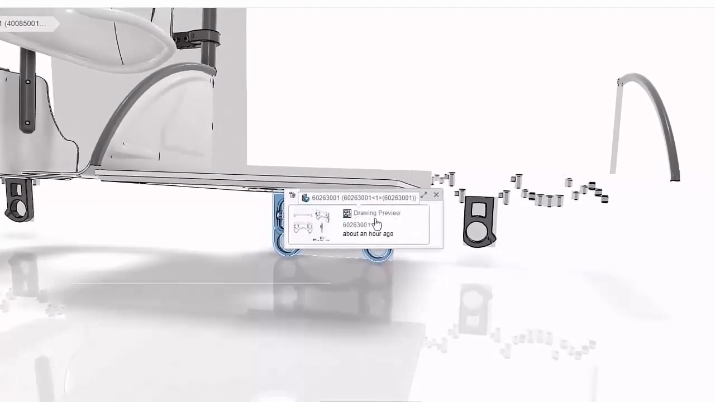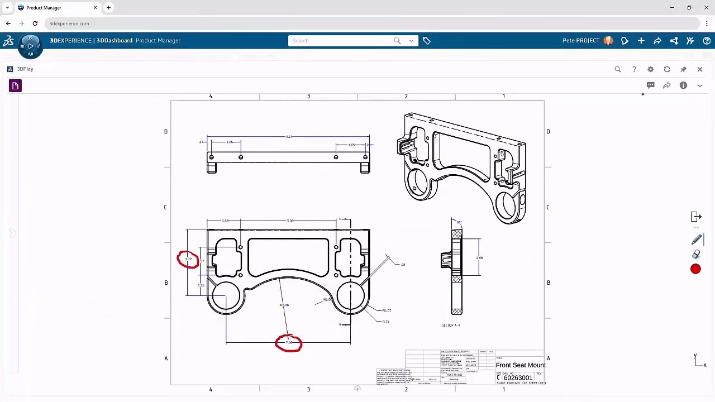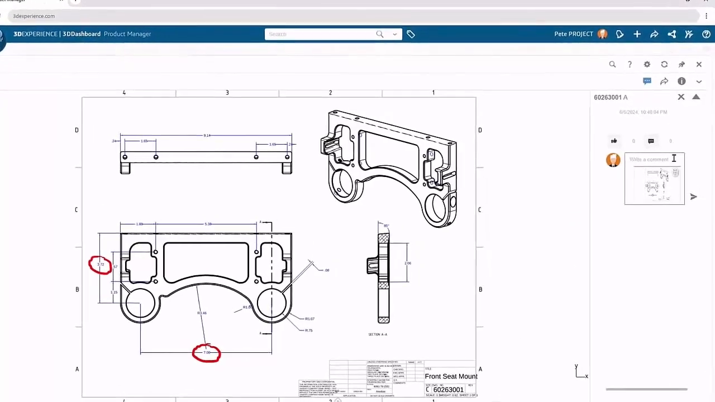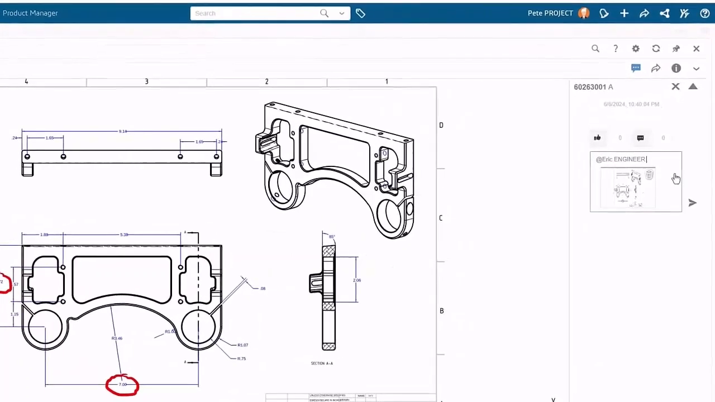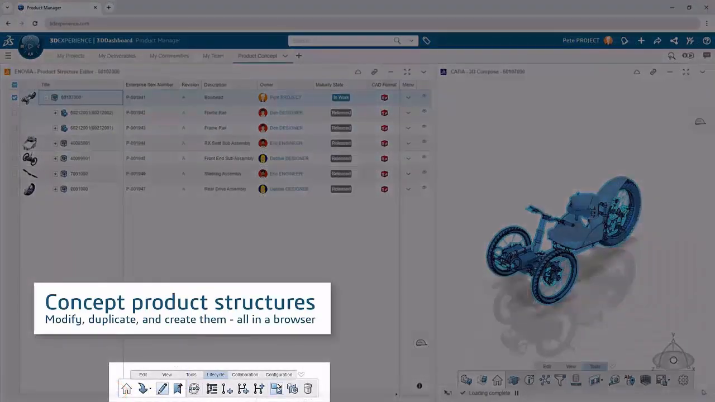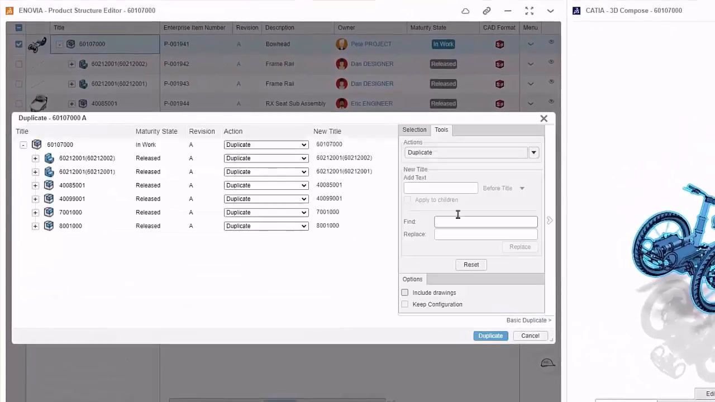Navigating from the 3D structure, you can open part drawings where you can generate markups by drawing attention to certain areas, adding comments to communicate suggestions for designs, and make sure that all stakeholders involved in the design see those suggestions. And you can specifically use tagging, so you can tag specific users and ensure that they see your updates within that conversation.